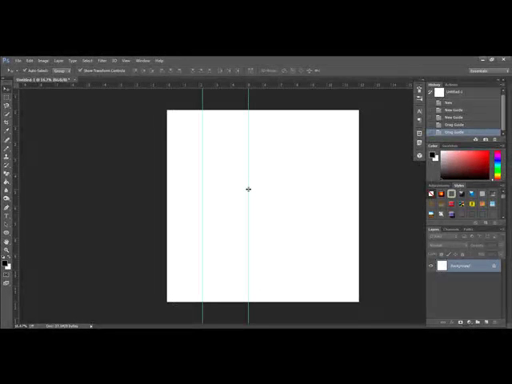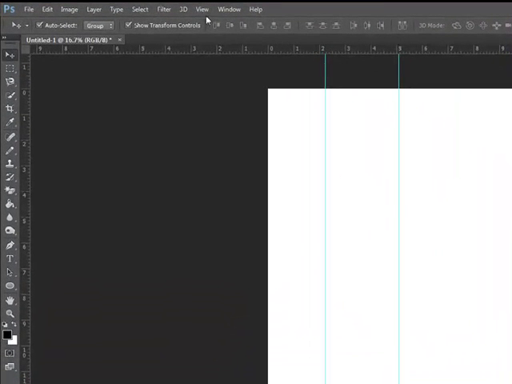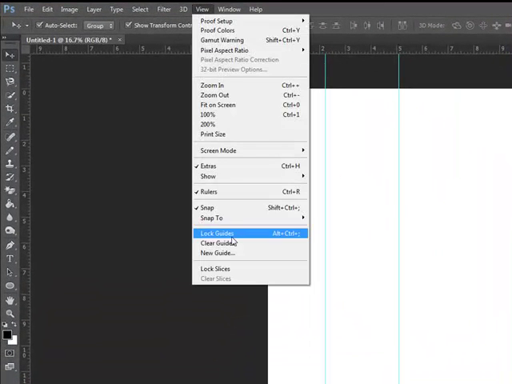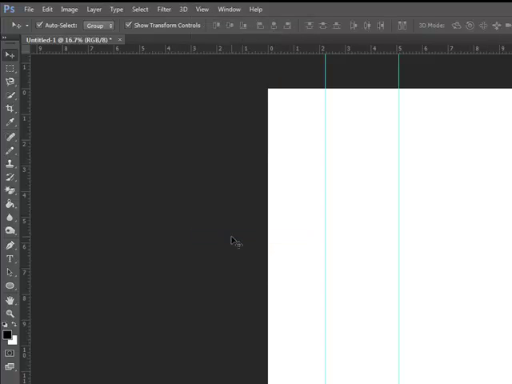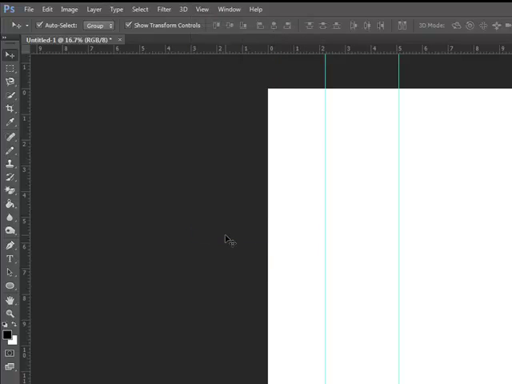After you have your guides in place, you can lock them so that you don't accidentally move them as you work on your project. In the menu bar, select View, Lock Guides. This will keep the guides from moving. Unticking View, Lock Guides will allow you to move them again.